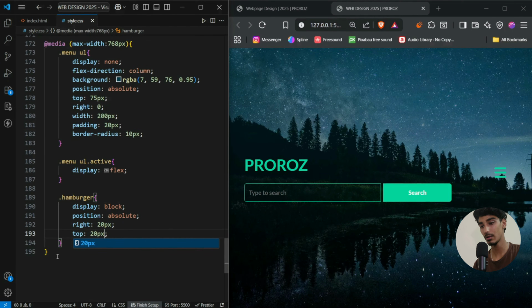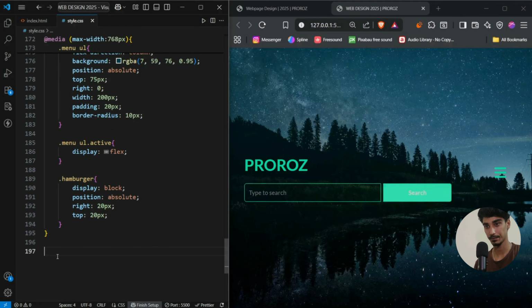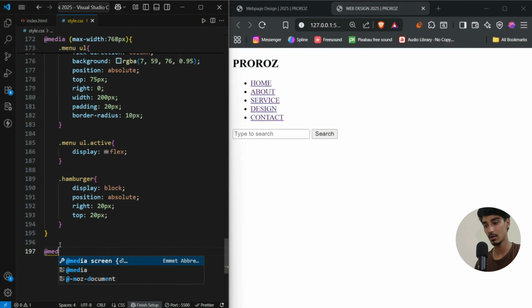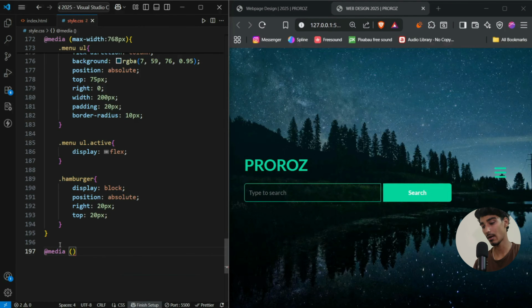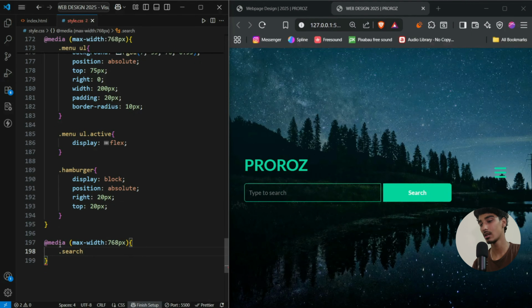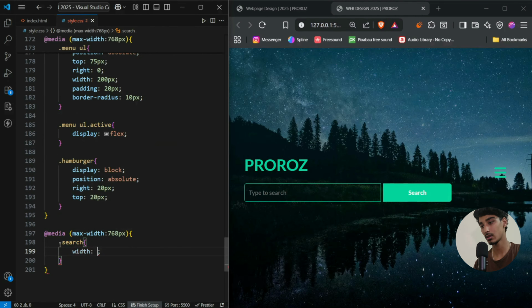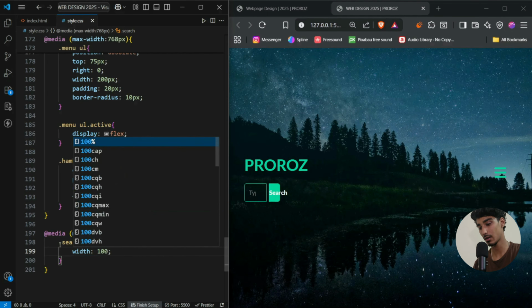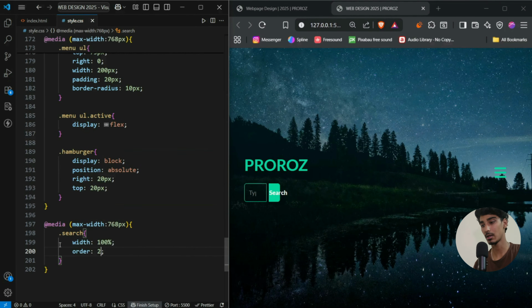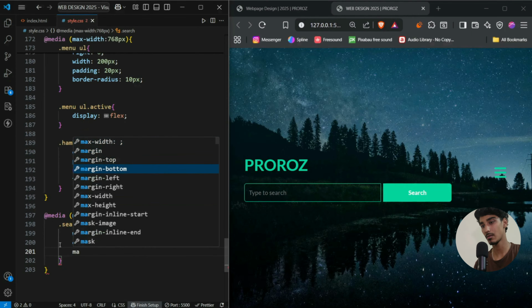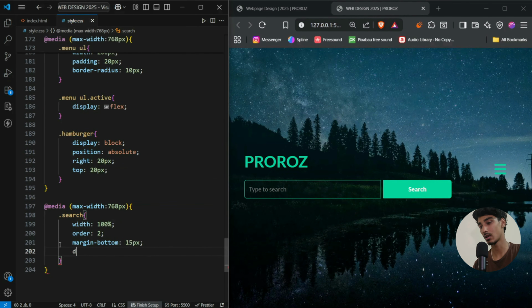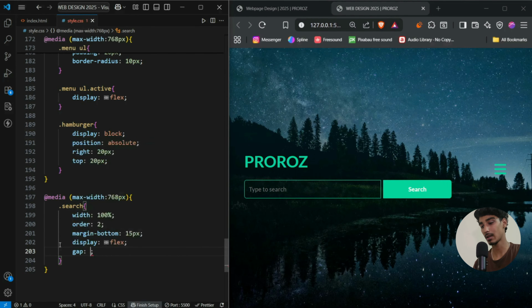Now after working on this, we'll work on the same media query that would have a max width of 768 pixels, and now we'll work on the search option as well, because we haven't made changes to the search option. Width would be 100%. Then we'll add an order of 2, then some margin bottom of 15 pixels. Then we'll have display flex, not block, and add a gap of 5 pixels.